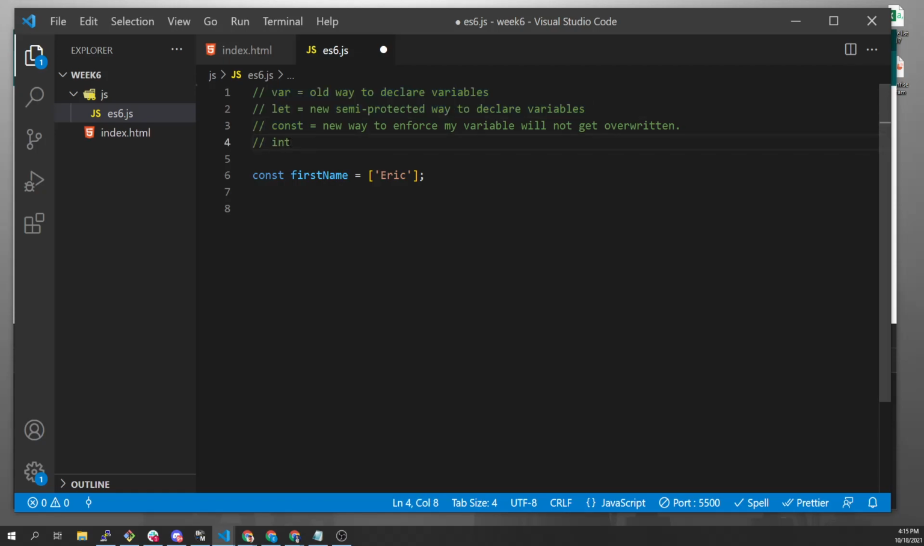said int age equals 37, right? If you tried to say age equals Eric, it will say, hey, this is illegal. You can't put a string in a number. Just be aware that might change over the next couple of years. So just be aware of it. All right. What else?